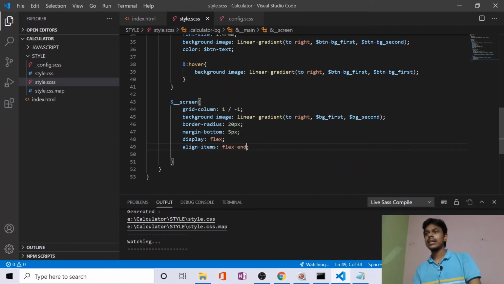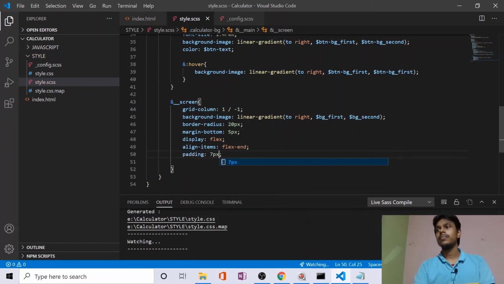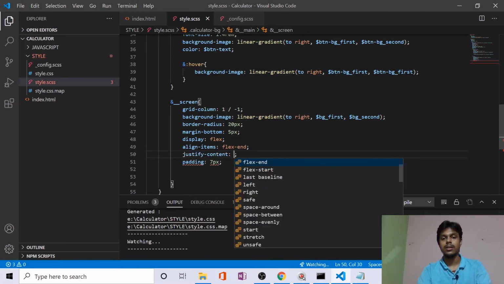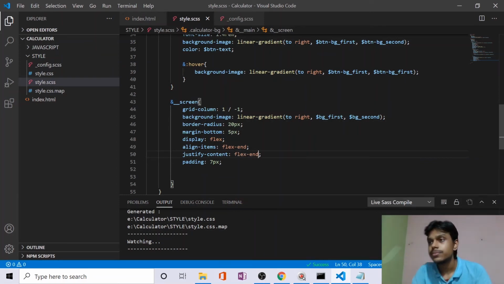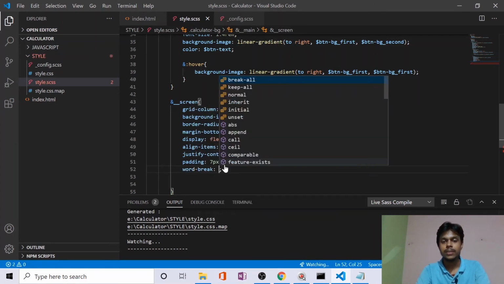So we have assigned the align items, and now we want some padding as 7 pixels, and also in here I will need some justify content as flex end. And after that, we need a word break property. And what is word break? So I'll set it to break all.